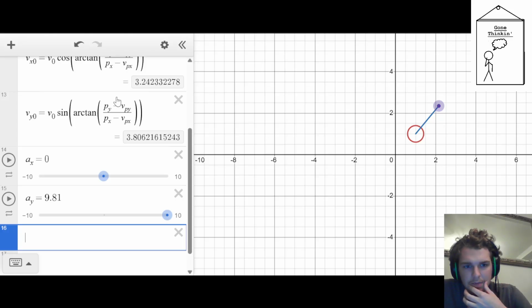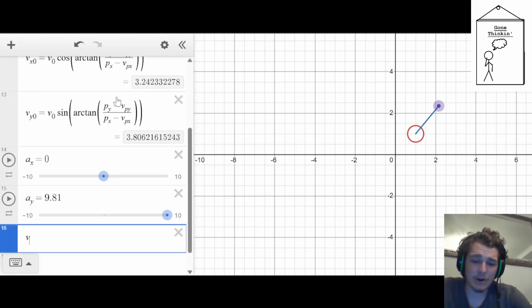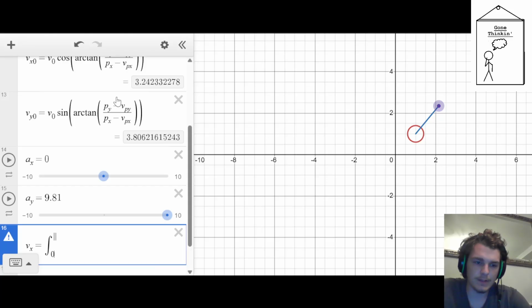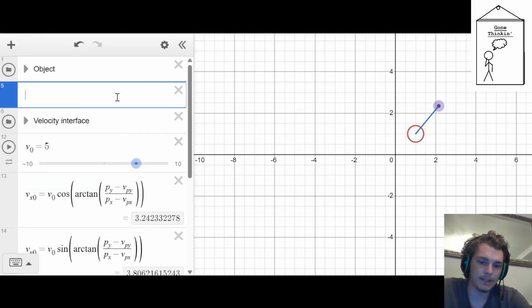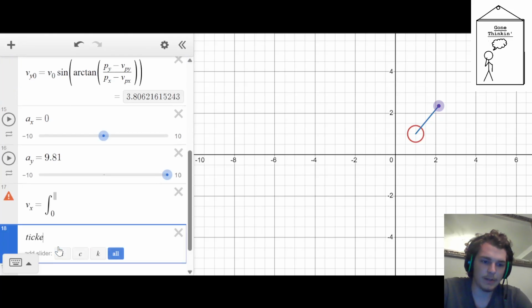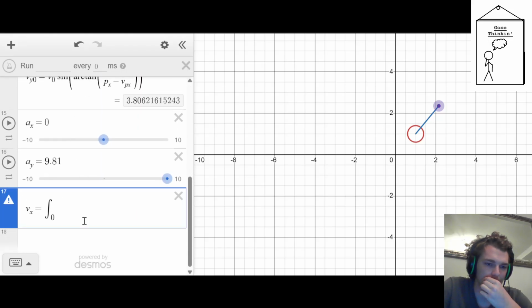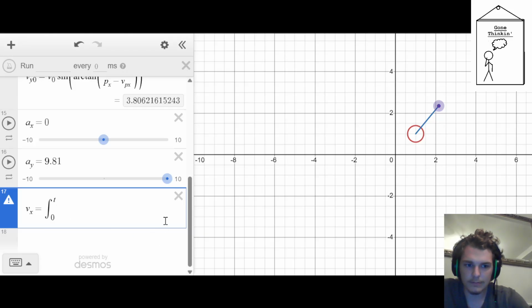Now we need to figure out how to change the position based on the velocity. We actually just need to get the current velocity. So Vx is the integral from 0 to, okay, we're gonna need time too. T equals 0. Now here's where it gets interesting, because we're gonna add a ticker as well. So Vx is the integral from 0 to t of a_x dt.